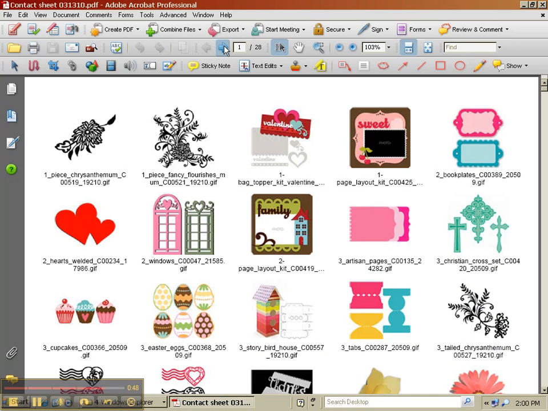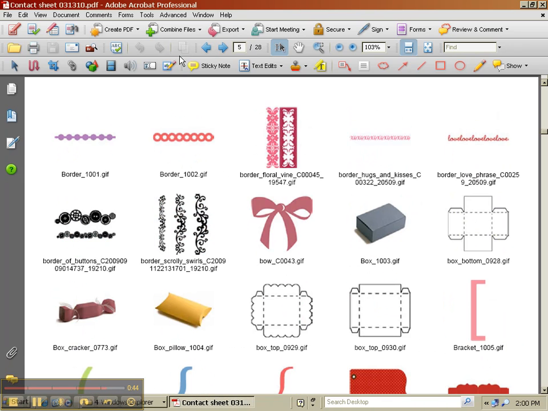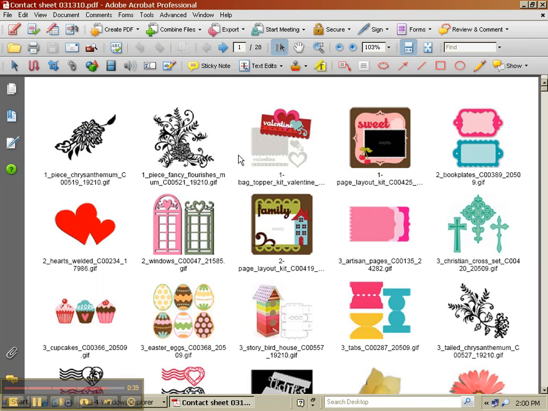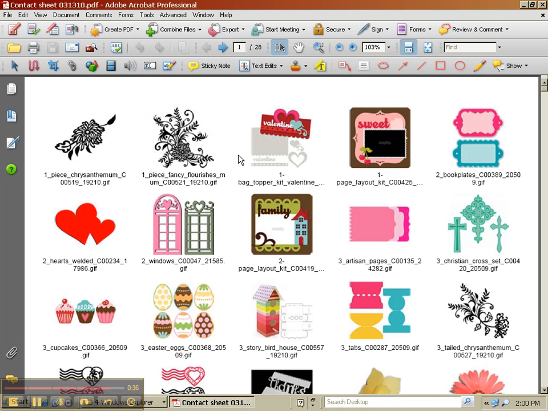So here's my PDF file. And I'm just scrolling through each page and I'll post a picture of how page one printed. So that gives you an idea of your images, and I appreciate you watching.